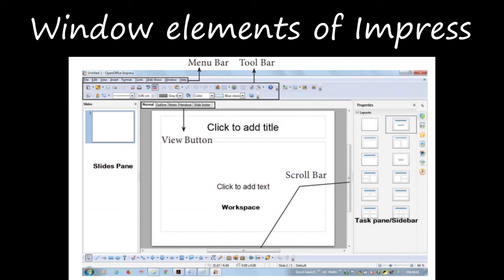Here first you have view button. Here in this workspace, it will have 5 tabs. First one is normal, outline, notes, handout, and slide sorter. Okay, as you can see here, these 5 tabs are called view buttons. Okay, and then next one is status bar.